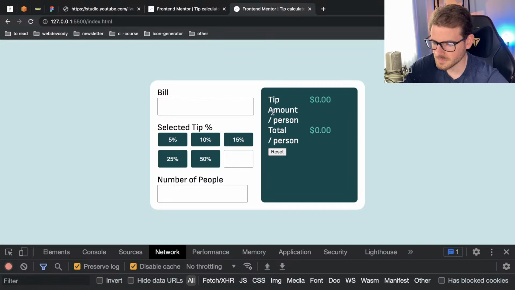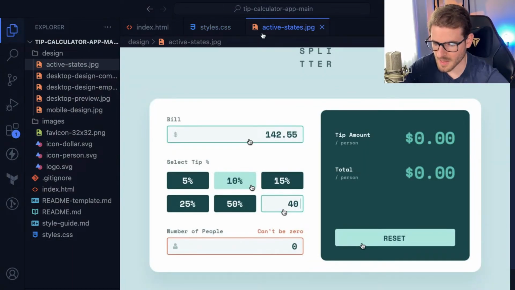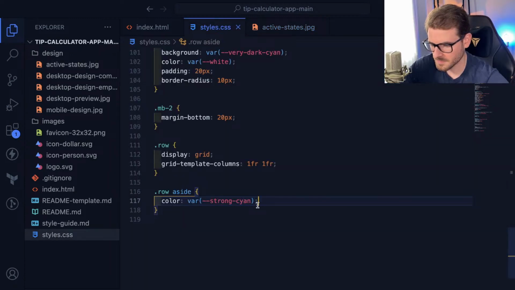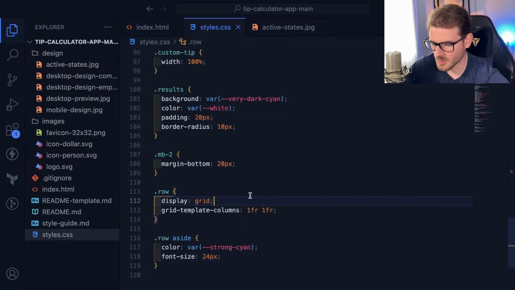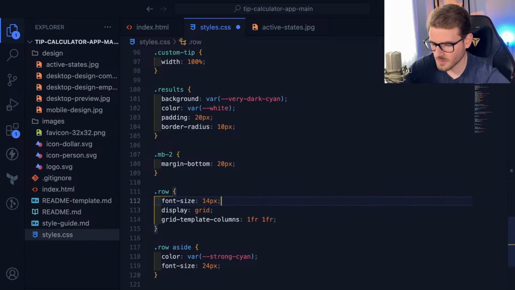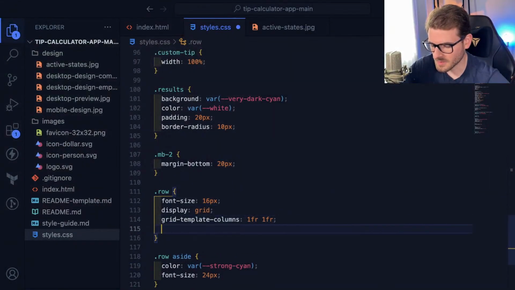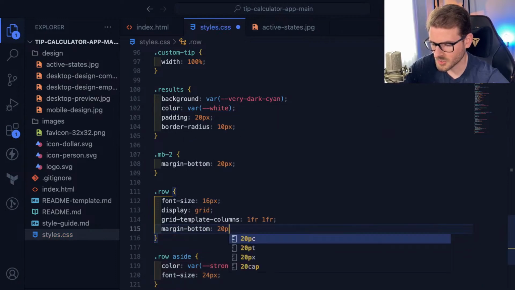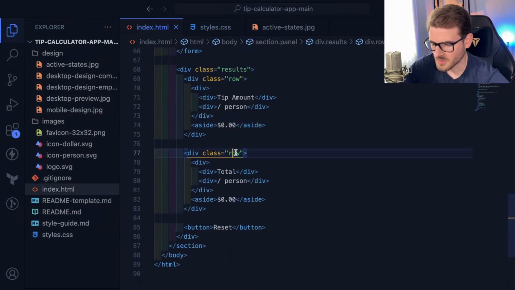Cool. The font size is pretty big, and I should probably align the tip amount to the right, maybe. I don't know. We'll say font size is like 24 pixels here, but then on the row itself, we'll say font size of 14 pixels and see how that looks. Yeah, it's a little small. We'll do 16. And then we will give this a margin bottom. Let's try 20 pixels again directly on this. Or if I want to not use margins on those, I could just say MB2 here.